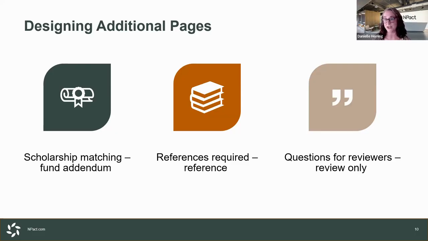If you go with fund matching, you'll want to design fund addendum pages. You'll also want to configure the scholarship fund to set which page is the addendum page for the scholarship fund.